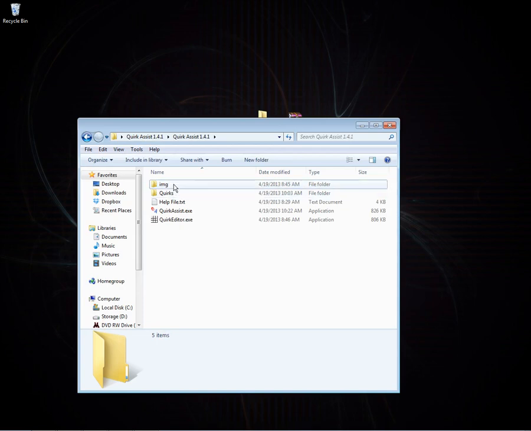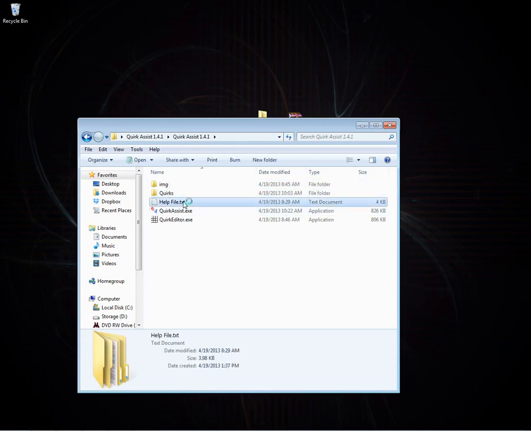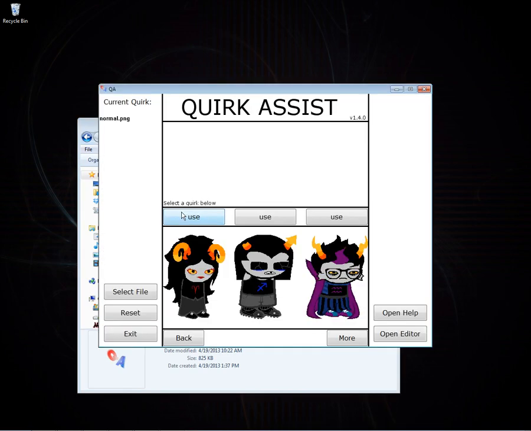The first two are some folders that contain a couple things that have to do with the data involved in the program. Then there's a help file to kind of help out if you need any step-by-step instructions for anything. And then there's two EXEs, Quirk Assist and Quirk Editor. So I'm going to start by opening up quirkassist.exe. And when you open it up, you'll get this window here.